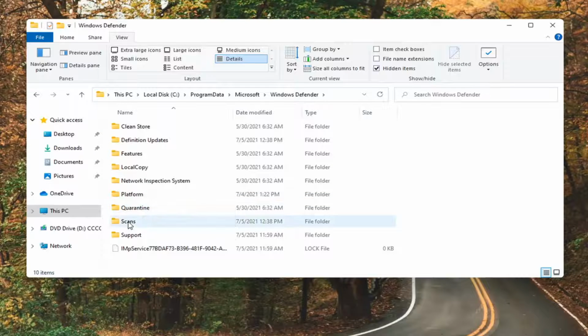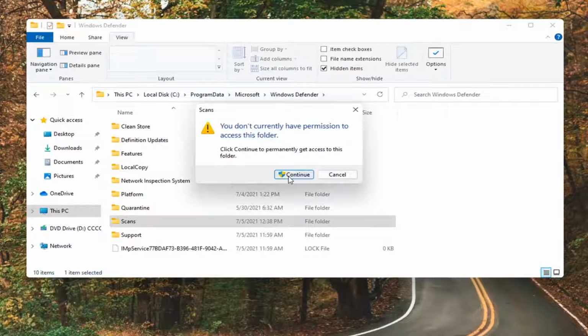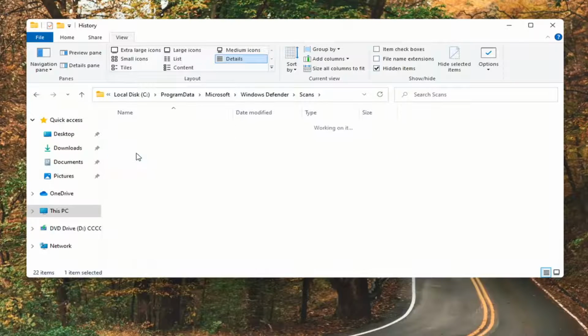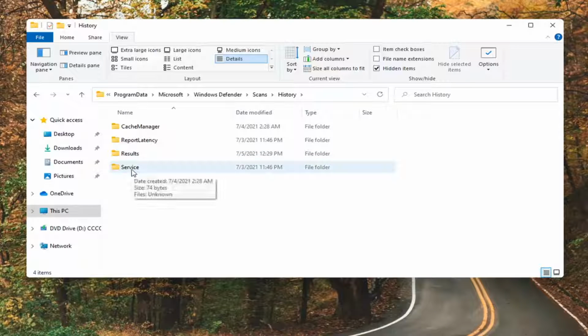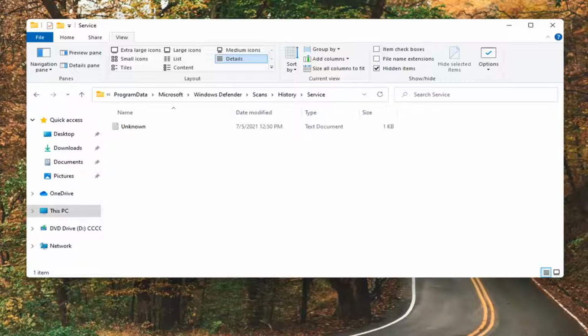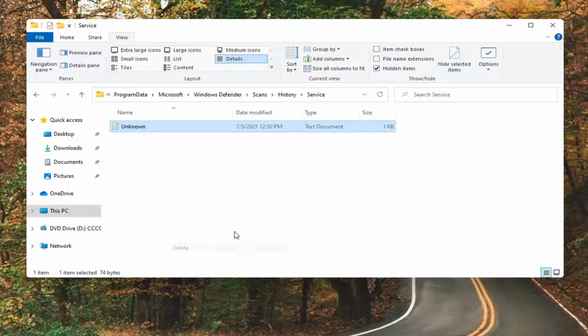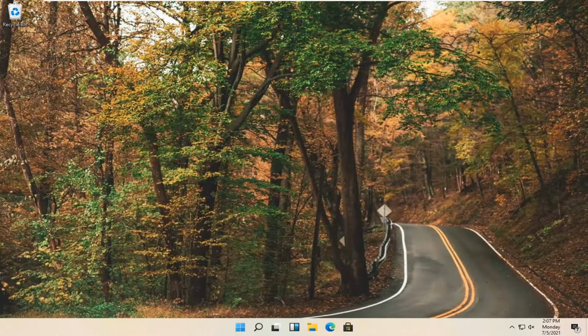Locate the Scans folder, double click on that one as well. Select Continue if you need permissions in order to access that. And then there should be a History folder, double click on that. And then finally there should be a Service folder, double click on it. Anything in here you want to go ahead and just highlight and delete. And then once you're done, restart your computer and that should be it.